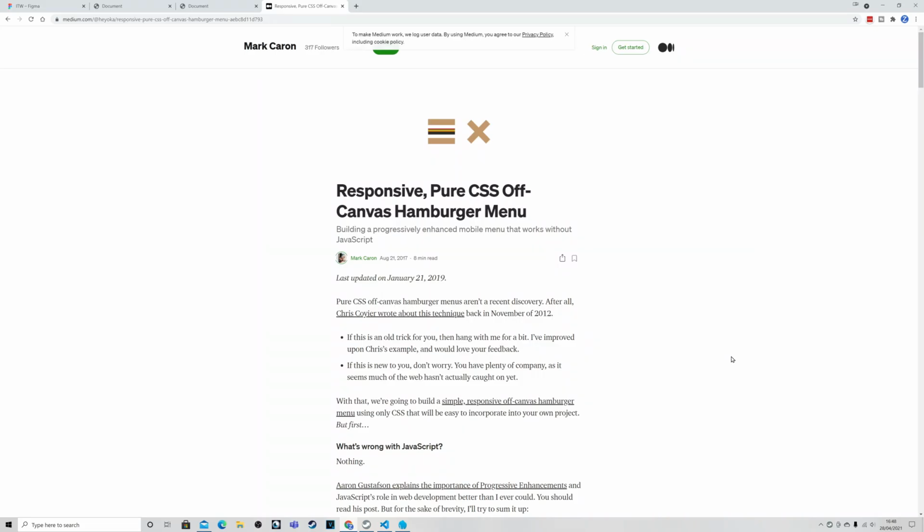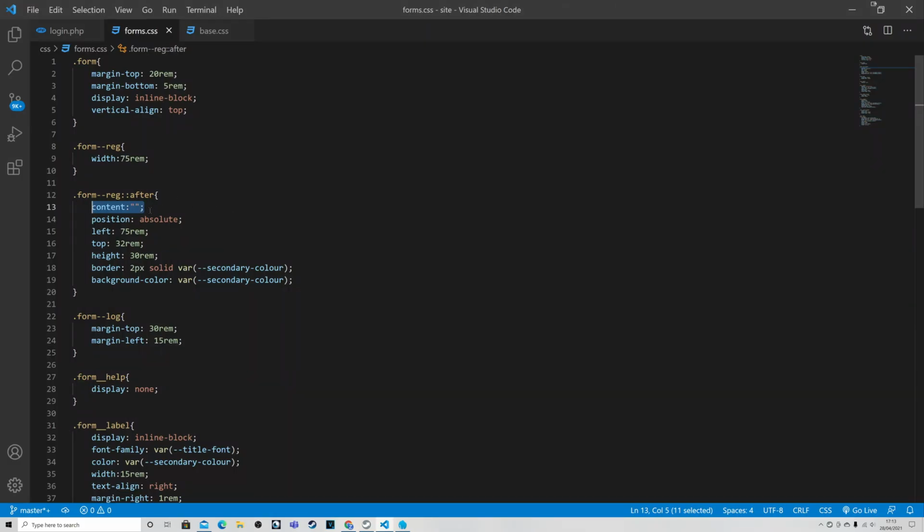Now this technique that we're going to use is the one that a lot of designers will use in order to create the hamburger menu system that we often see in mobile devices. So this is what the code looks like. The important thing to note here is this content. Whenever you're doing a before or after pseudo class, you must have a content attribute. It can absolutely be empty as you see here, but you must have it regardless.